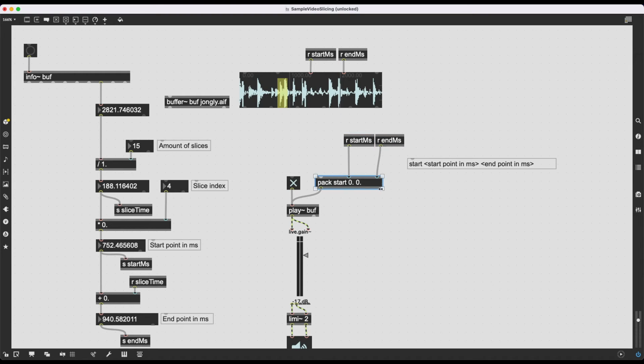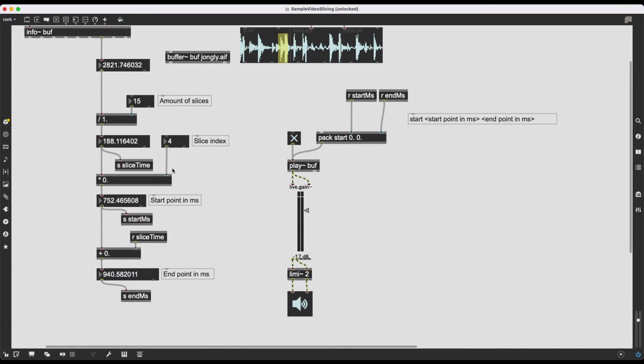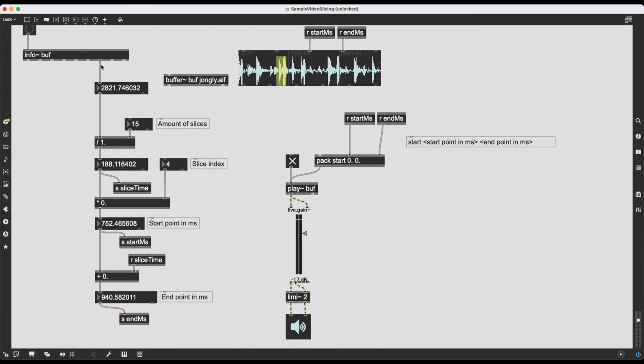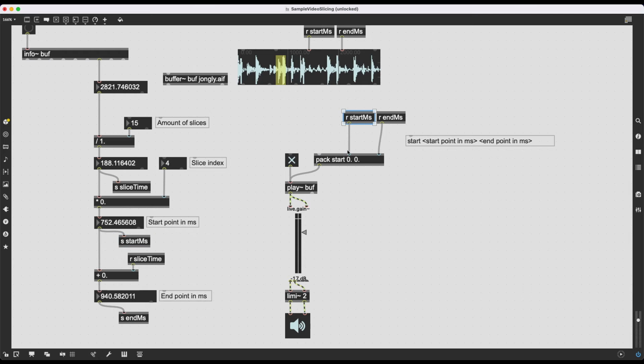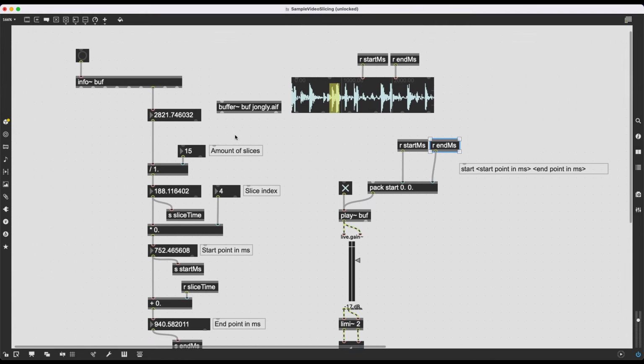But again, we have to be mindful of the signal flow here. What I want is that it receives the end milliseconds, then it receives the start milliseconds, and only after that, this first inlet receives a bang. And so right now, what is happening? Well, this data flow takes place. I receive my start point in milliseconds, which gets sent here. I receive my end point in milliseconds, which gets sent here. And after this, I want my bang.